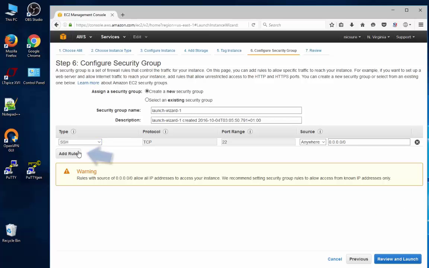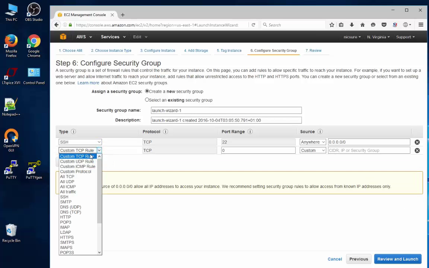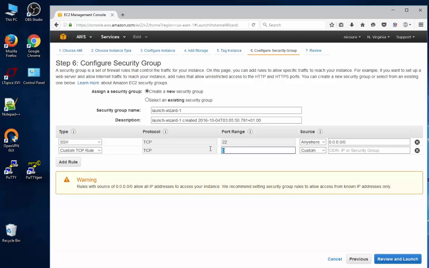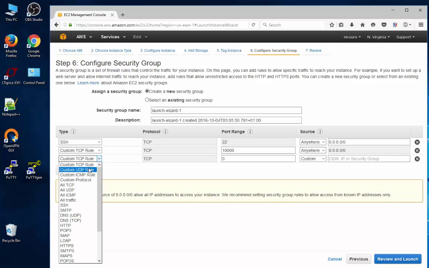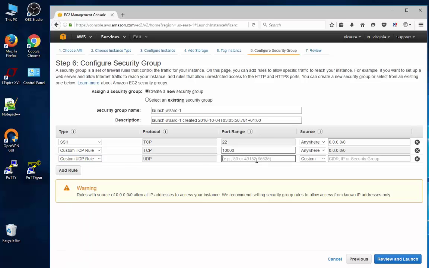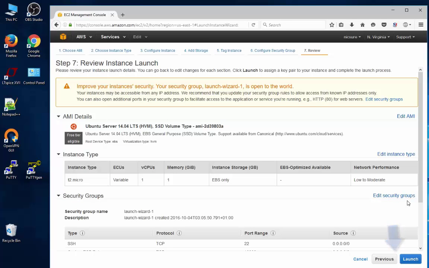and we need to add a couple of rules. So we need a custom TCP rule, and that will be on port 10,000 from anywhere, and that will allow login to Webmin. And then add another rule, which will be a custom UDP rule, which is on port 1194 from anywhere, to allow you to connect to OpenVPN. Okay, review and launch.